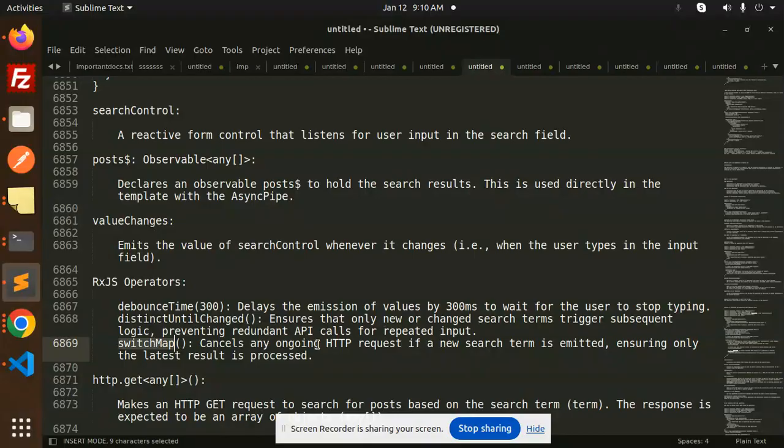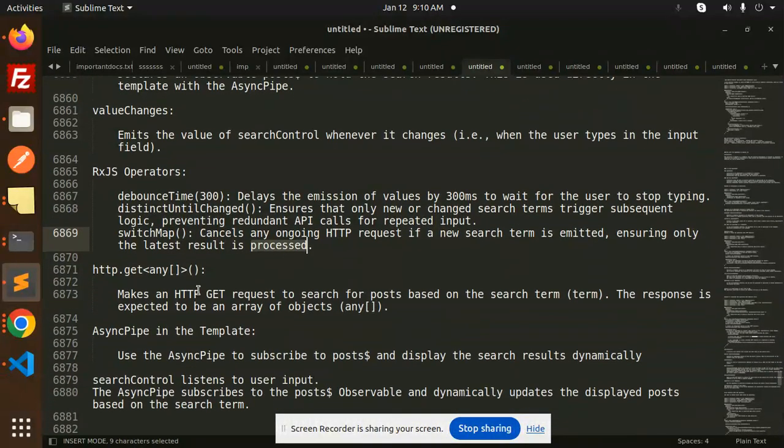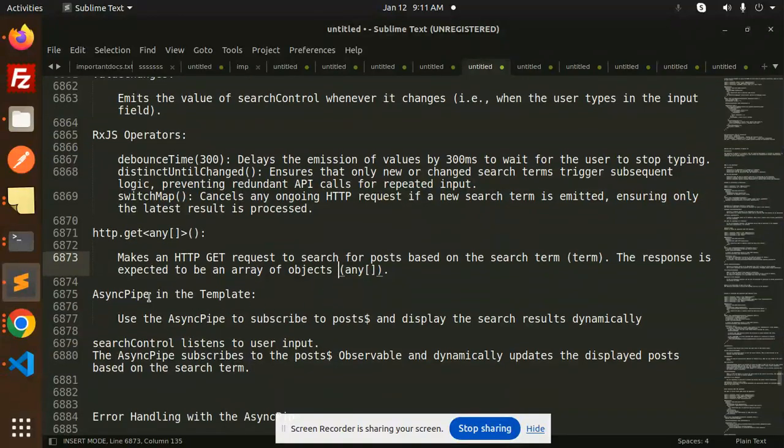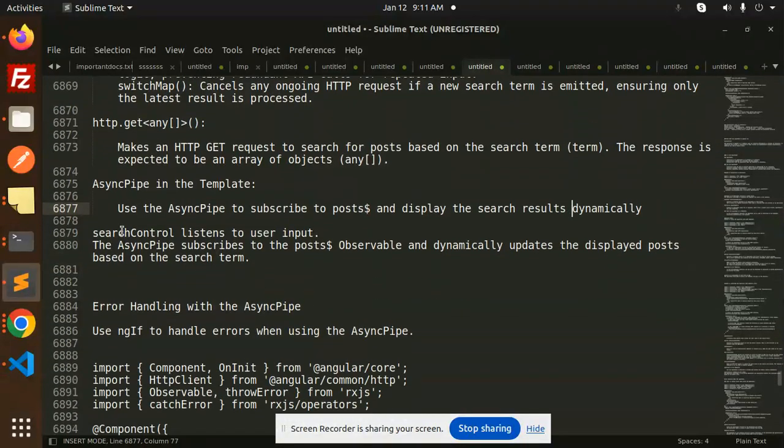switchMap cancels an ongoing HTTP request if a new search term is emitted, ensuring only the latest result is processed. HTTP GET makes an HTTP GET request to search for the posts based on the search term. The response is expected to be an array of objects. AsyncPipe in the template is used to subscribe to the posts and display the search results dynamically. searchControl listens to the user input. The async pipe subscribes to the posts observable and dynamically updates the displayed posts based on the search term.